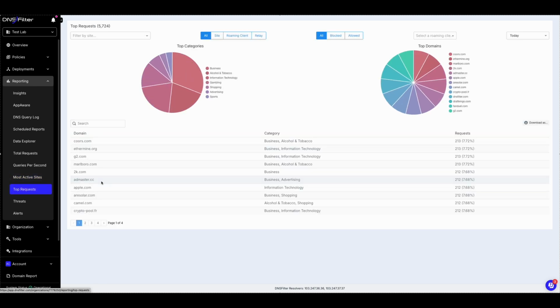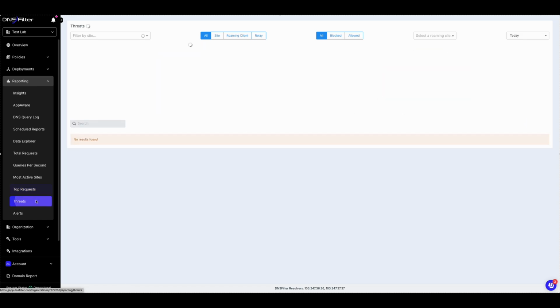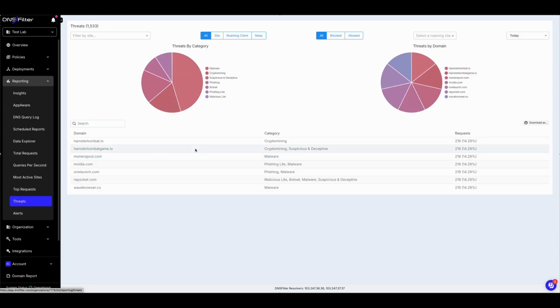Top requests gives you a clean pie chart view of your categories and domains for each specific network site, as well as the ability to filter down based on the specific source of traffic and whether it's specifically allowed or blocked. Threats gives you a similar view to the top request page, but is specifically showing you domains that have been tagged with the threat category labels.